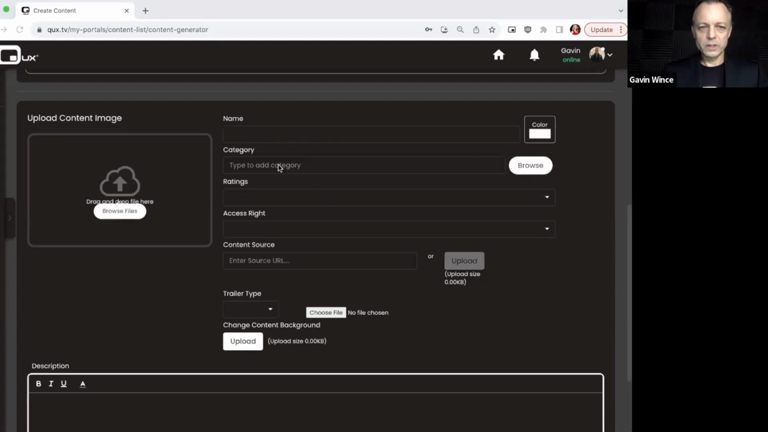Well, if they're going to be watching it on QUX, we can assume they've already connected their Wi-Fi. So let's just go ahead and do the how to use your QUX wireless keyboard remote. Go ahead and do that.